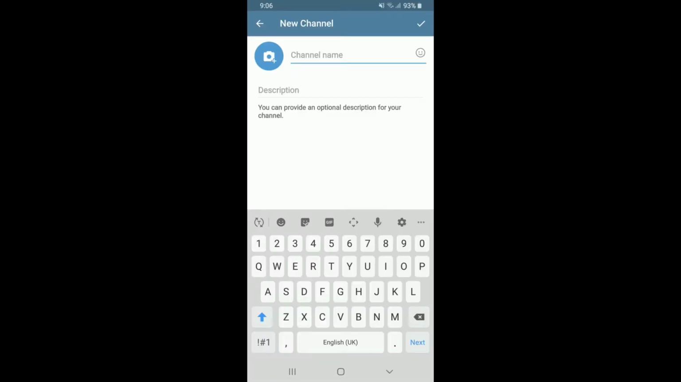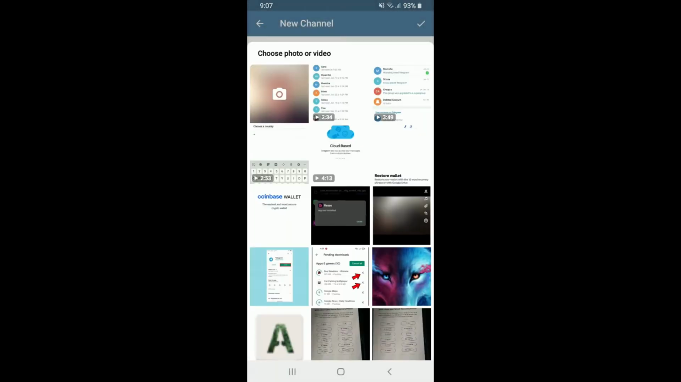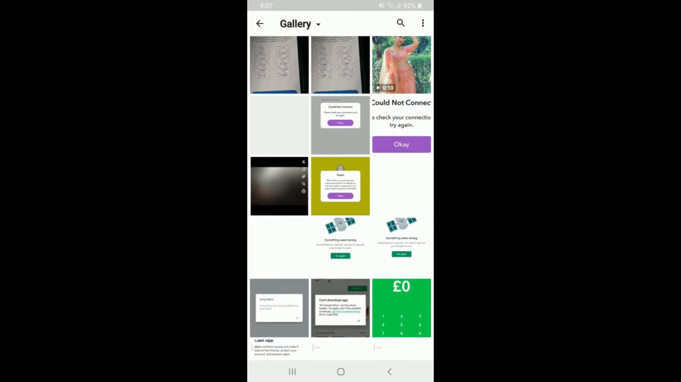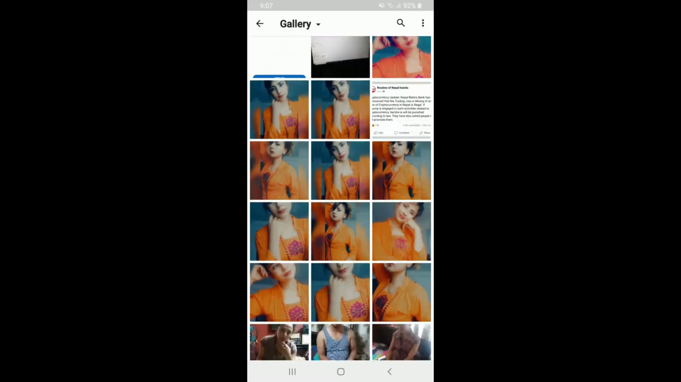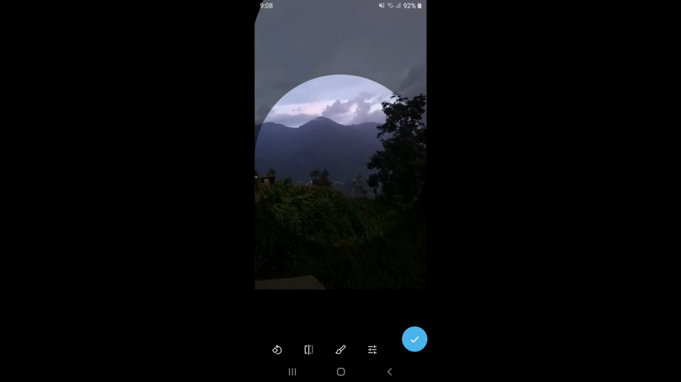Creating a Telegram channel is a great way to get your messages across to a large group of people. Upload a picture for your Telegram channel by tapping on the camera icon with a plus in it at the upper left. Allow Telegram to take pictures and record video by tapping on Allow. Select a picture from your camera library by tapping on any picture of your choice. Set the picture by adjusting it in the right place. Once you select a picture, tap on the tick mark at the bottom right.